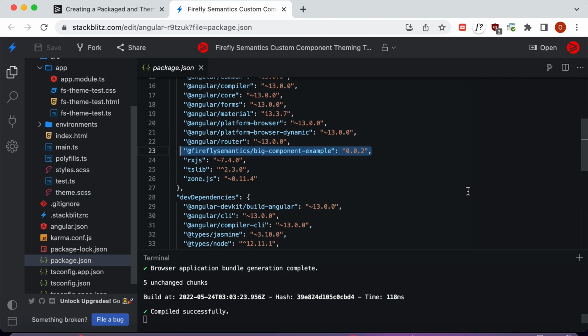And so that's it for the live demo. We'll let you play around with that at your leisure. We hope you enjoyed this guide, and happy component developing.